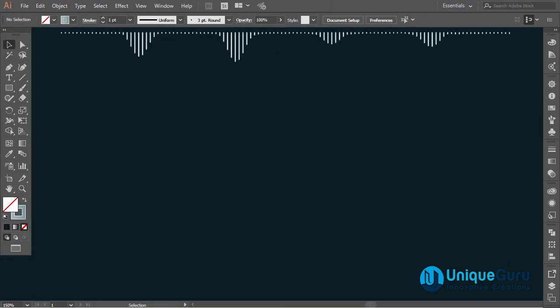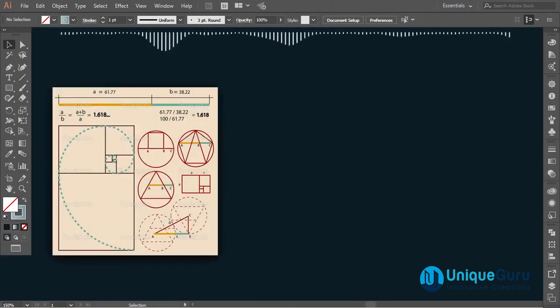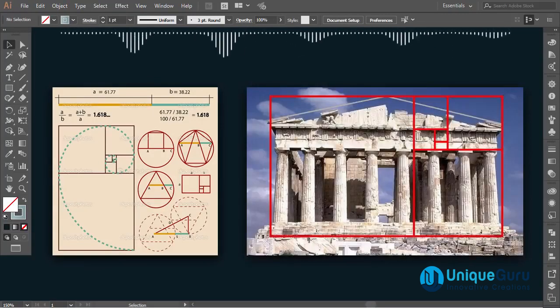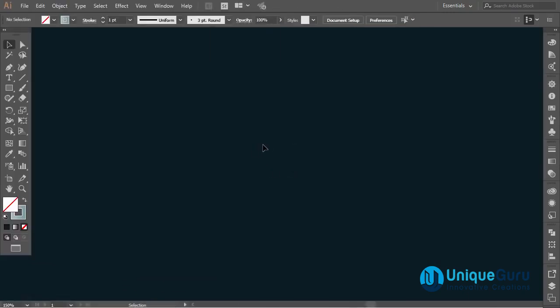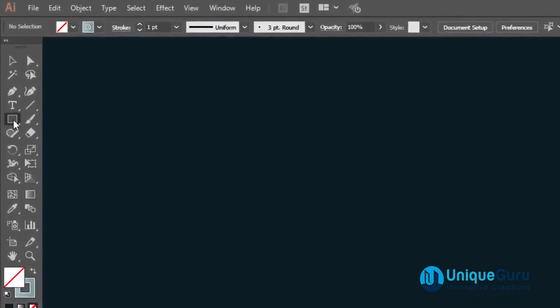The golden ratio is best understood as the proportion 1 to 1.618. It has been used throughout history to create visually appealing designs. So, first of all, let's make the golden rectangle and extract the golden circles that we will use. Select the rectangle tool. Hold Shift and make a perfect square.